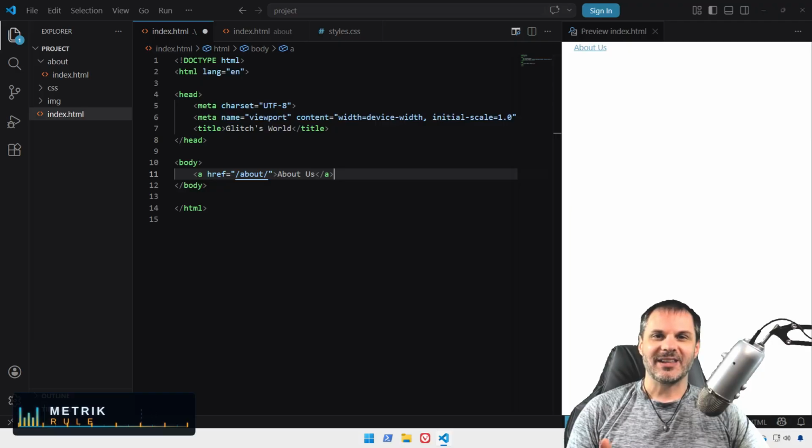The link between the tags is called the link text, and it should clearly describe the destination. Click here tells the user nothing. About Us tells them exactly where they are going.